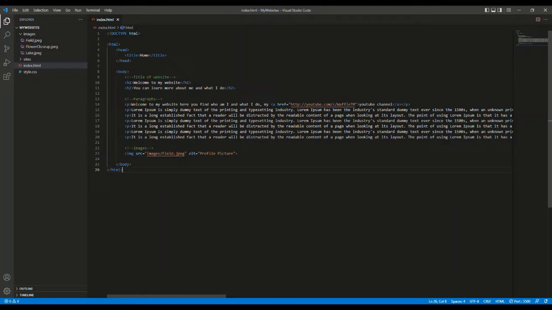So let me just delete this real quick. So I've created a comment called images, and we've been loading all our images here. So the way you create an image is you're going to use this tag called img, and the img tag allows you to create an image, obviously.